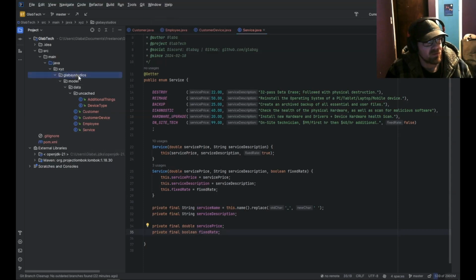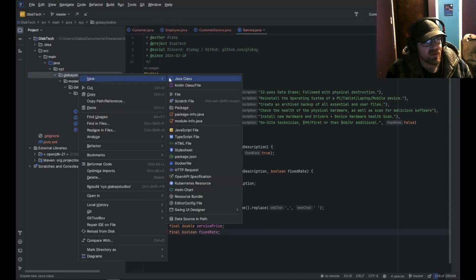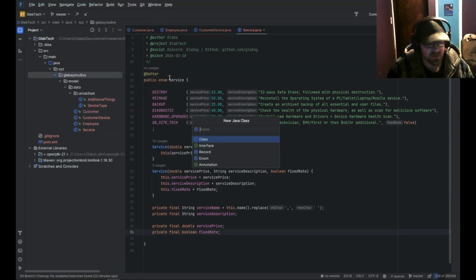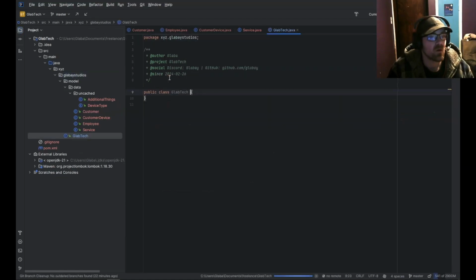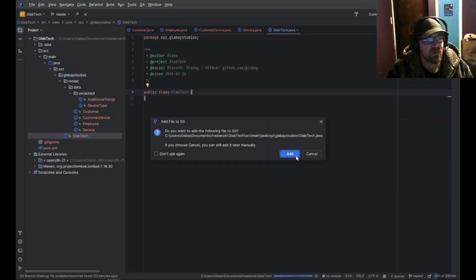Well, we're going to go back to our Galave Studios. We're going to create a new Java class. This one is just going to be the main class. So the project itself is for a company named GlabTech, so we are just going to name this main class of our file GlabTech. We'll go ahead and hit enter and create this.